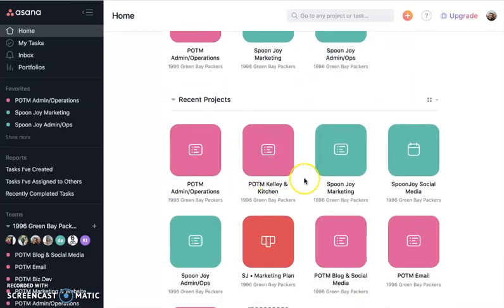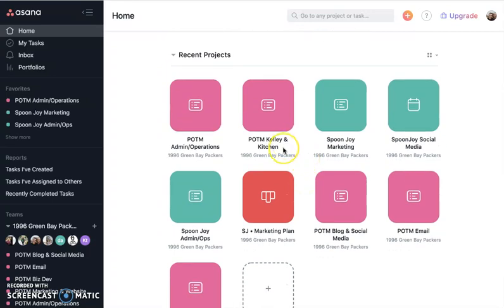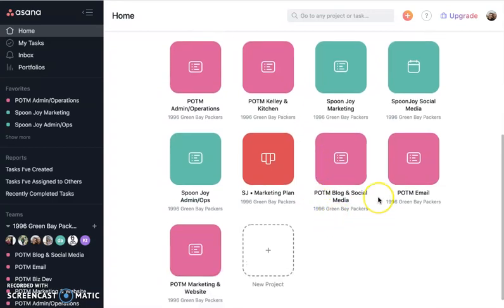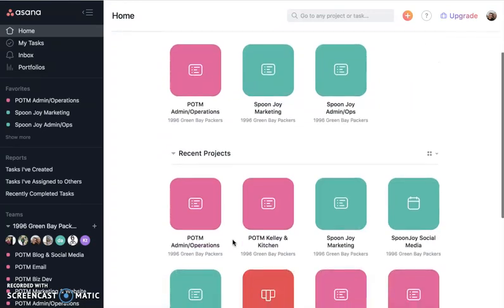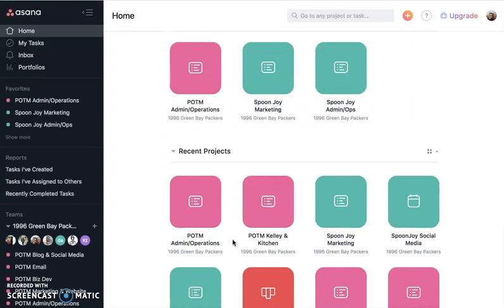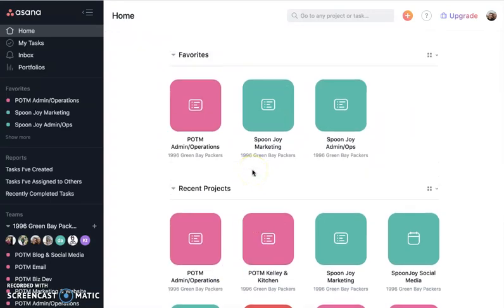We also have more specific projects such as Kelly and the kitchen, which is very specific information for kitchen work. We have blog and social media, which is where you'll find any information or tasks about writing blogs, creating blogs, and social media posts. We also have projects for Pick of the Month email and Pick of the Month marketing and website. If you don't know exactly where you might find a task, it's great to read the names of the different projects because they can tell you about what's going to be in that project before you go into it.